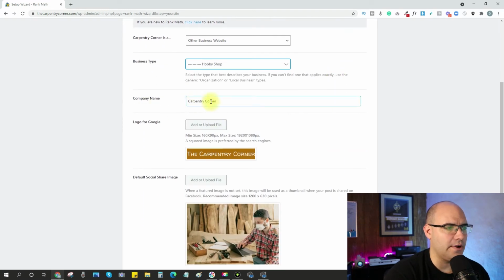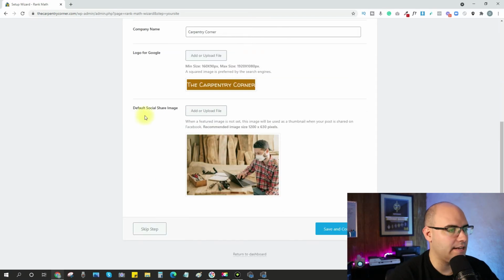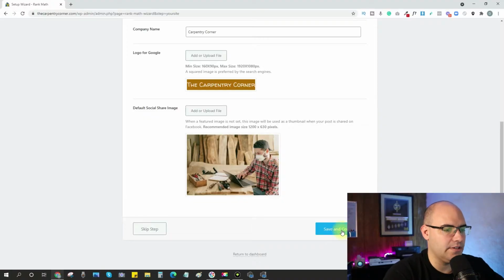Down here, you're going to put your brand name for company name, and then your logo for Google. And then down here for default social share image, add or upload a file. Again, if you don't have one already, just go over to Pexels, Pixabay, or Unsplash and find a royalty-free image and stick it in there. Once that's all done, we'll hit Save and Continue.